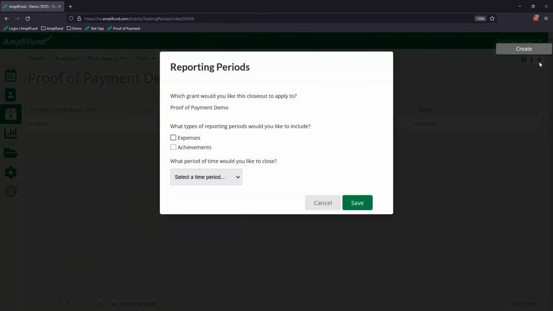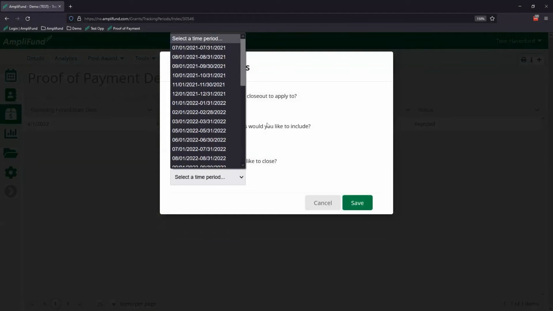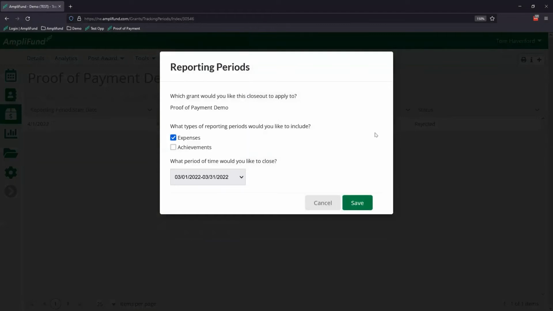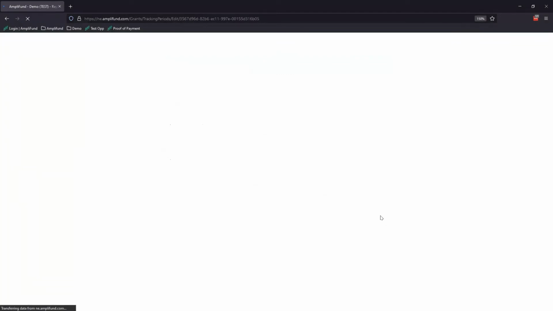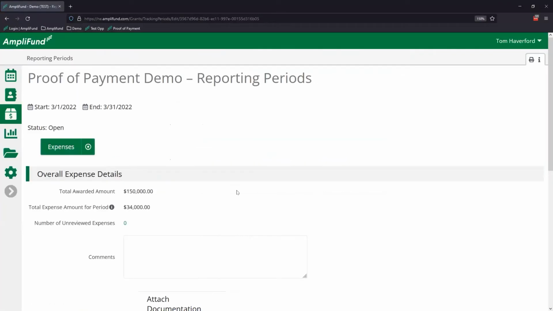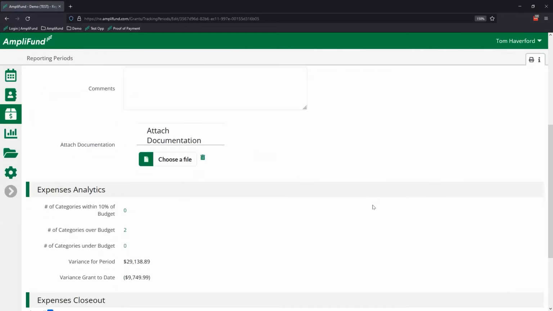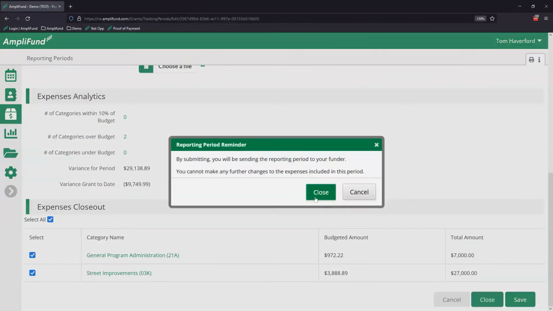So I'm going to click the plus icon in the top right, expenses. I need to make sure I choose the correct year, March 2022. Here is the $34,000 of the expenses I've entered, so that matches. Looks like I have everything. So I'm going to go ahead and close this.